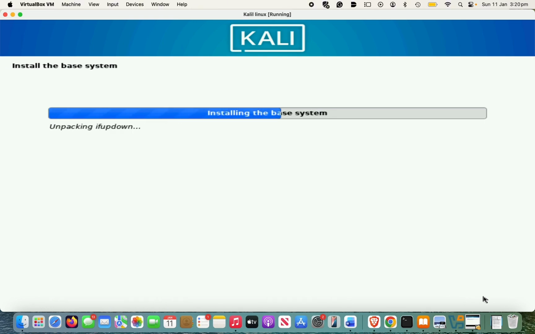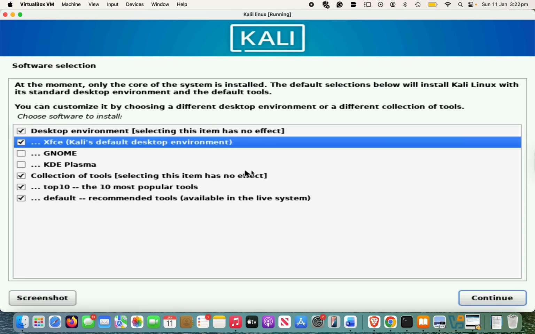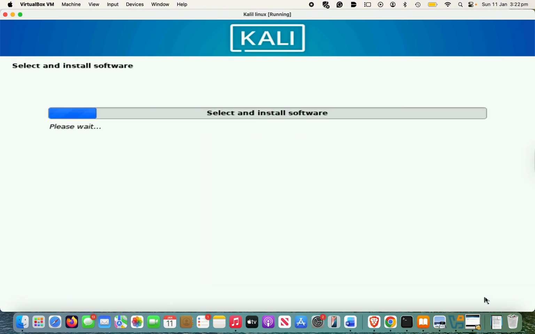It's gonna take time. I'm gonna pause the video, and I'll come back when it's in the next stage or finished. Okay, here, so just leave it as default, or you can check this one as well, the default desktop environment. I'm gonna check that as well, or you can take out more if you like. Just gonna hit continue.